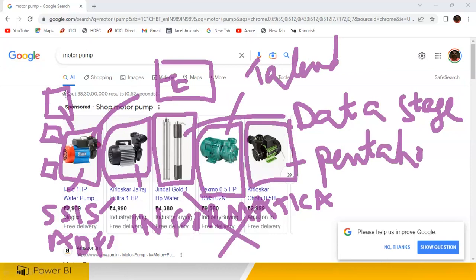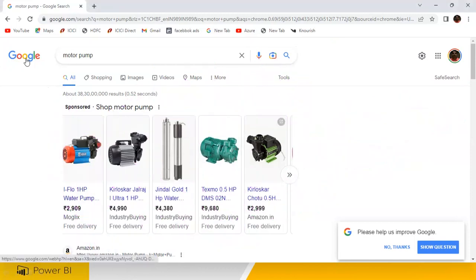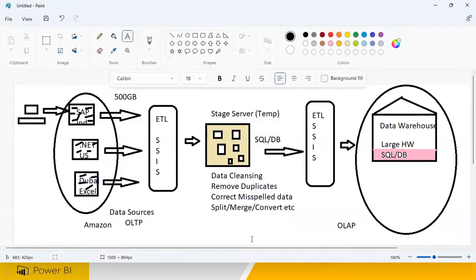In your body, there is blood pumping. So there is an ETL machine. Who is going to be pumping the blood? Your heart. Your heart is an ETL. Remember, your heart is SSIS. In your body, there is a staging where the cleaning is going to happen, blood cleaning. Can you tell me what that area is? That is called the kidney. Kidney is your staging area where the blood is going to be filtered, cleaned. Your heart is your ETL.